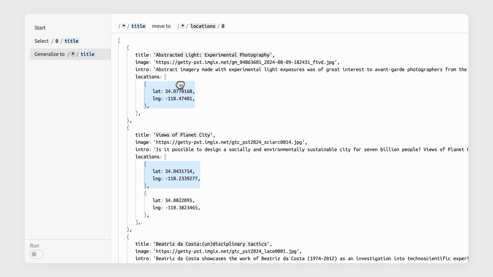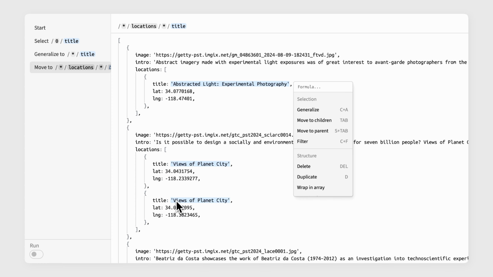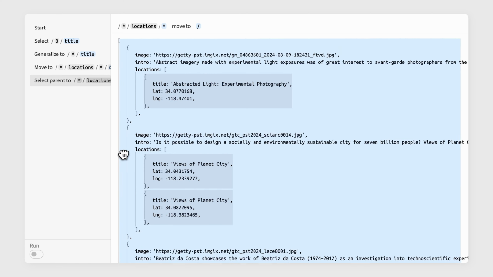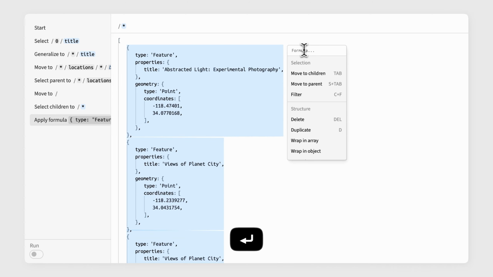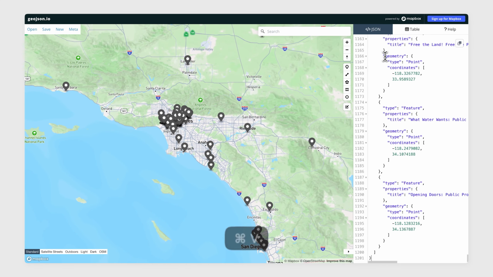Next, we drag the title into a location object. This moves the title into the first location of each exhibition. We want it in every location, so we click this handle to generalize the target of the drop. Now we can drag the location to the top level and apply a template formula with GeoJSON's key names. We paste the GeoJSON into an online tool and get the map we need.